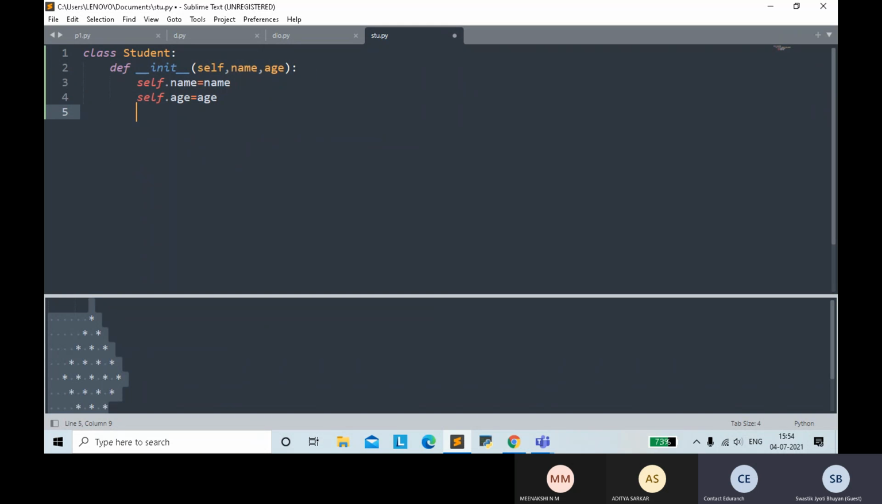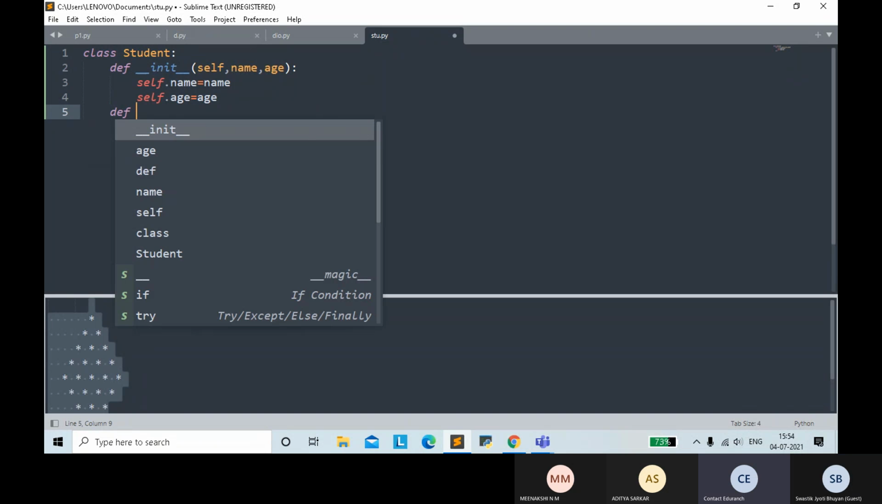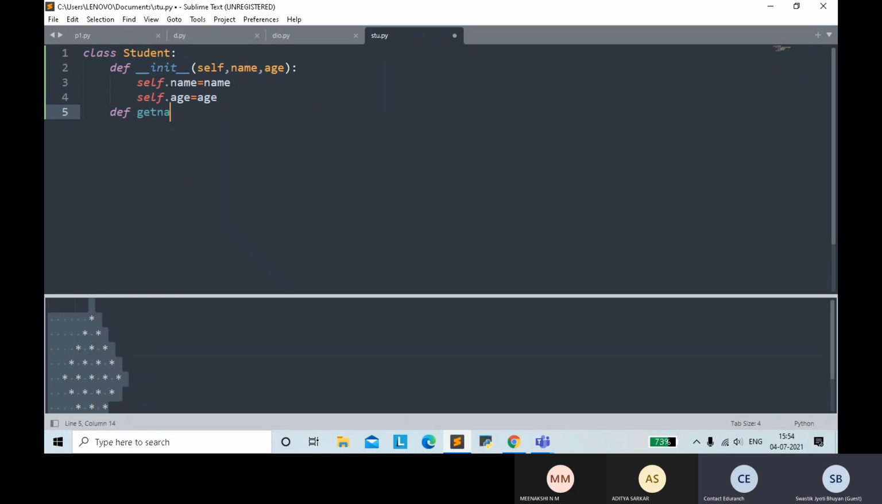Very good. Now you have to write four methods. The first two methods are get name and get age. Write one more method, def. Give a line break. def get_name.